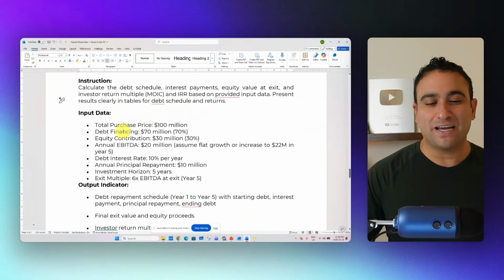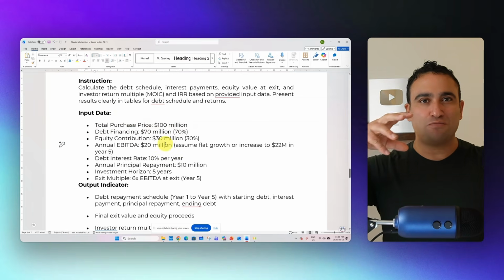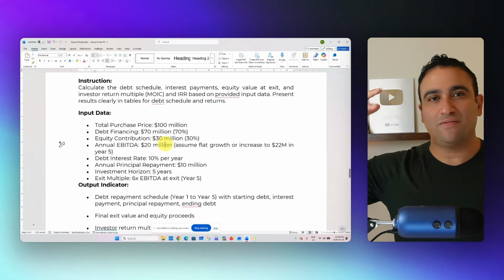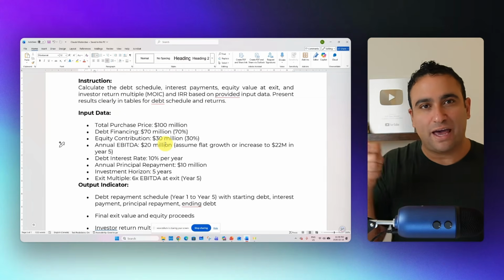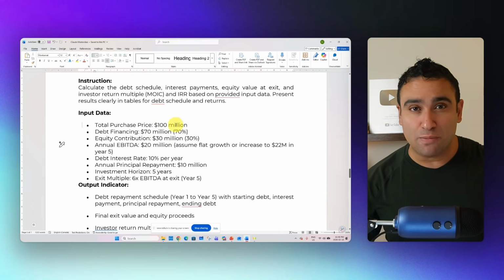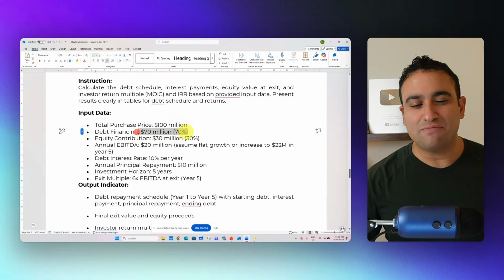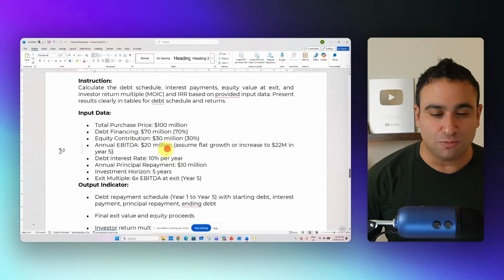The input data is going to be, well, the total purchase price is $100 million. A private equity firm is going to go and acquire a company, and it's going to buy this company using both equity and using debt, right? So here we have that 100 million total purchase price. It's going to be 70 million coming from debt financing and 30 million coming out from equity contribution.